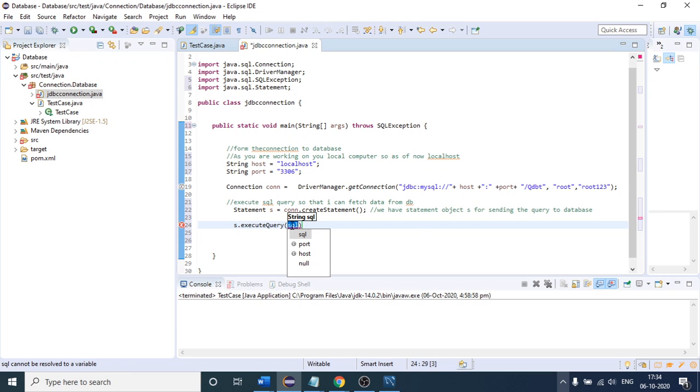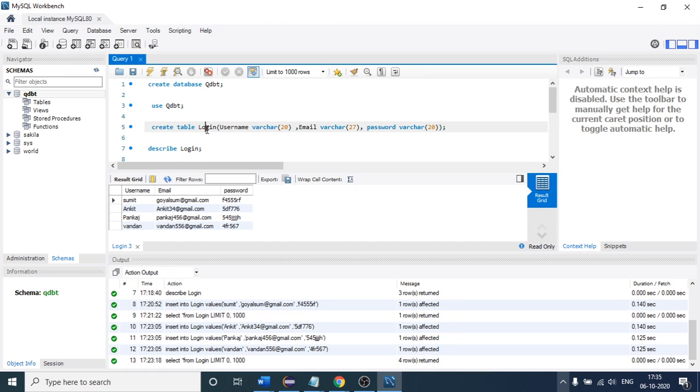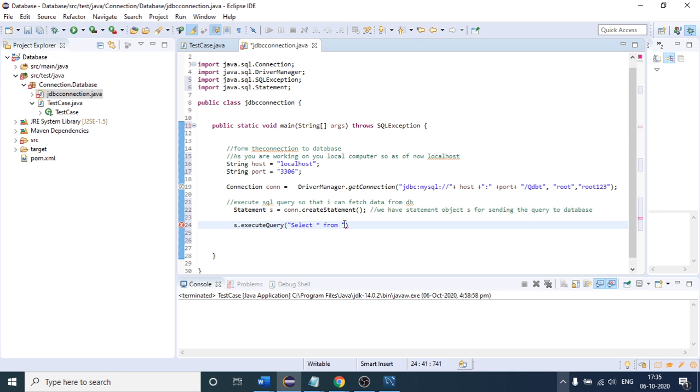So one general query can be, I will write like that, select star. Star means we have to select all the data from, what is the database name, sorry, not database, this time we are working with the table, right? So what is your table name? Login. Okay, so this is the table name. Let me copy this. I will just select star from the table which is login. That's it. Let me put semicolon at the end. So this will execute this query and return me the result.